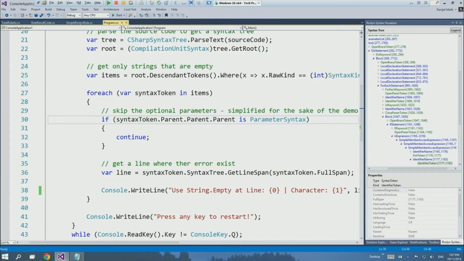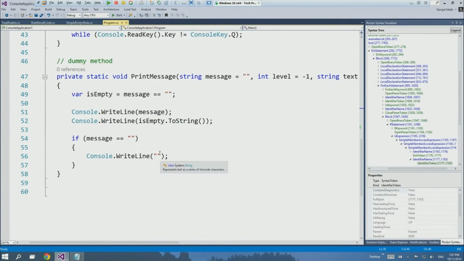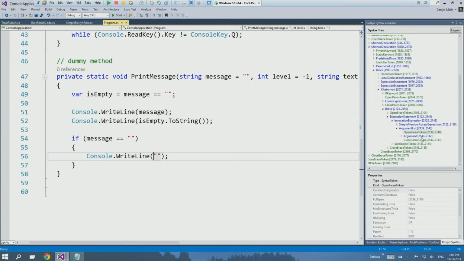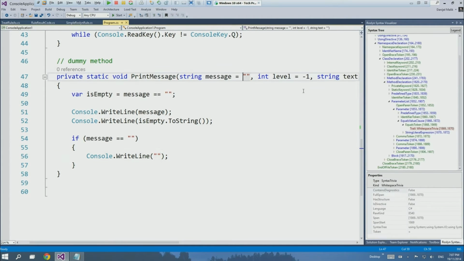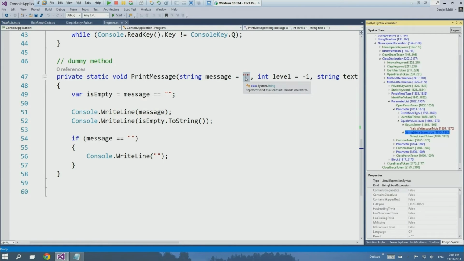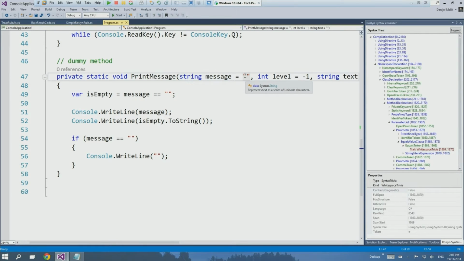And if it's parent and parent of parent, let me show that again, because that's the tricky part. Oh, sorry, this one. So when we have that string literal token, we have one parent, second parent, third parent. If the third parent is parameter, and if this is the empty string, that means that is an optional parameter. Does that make sense? Okay.